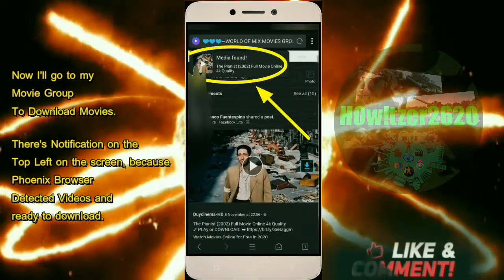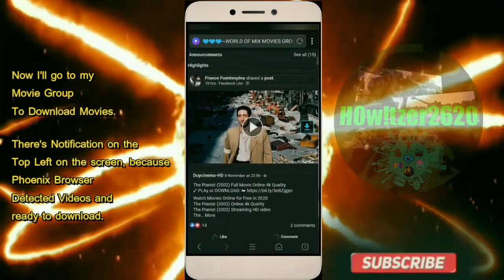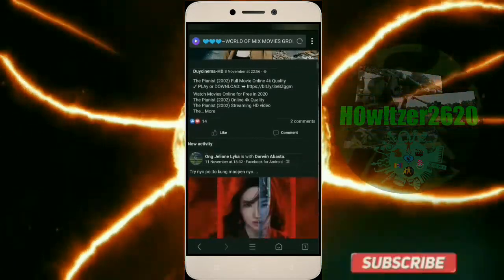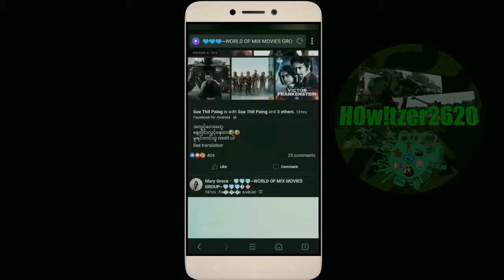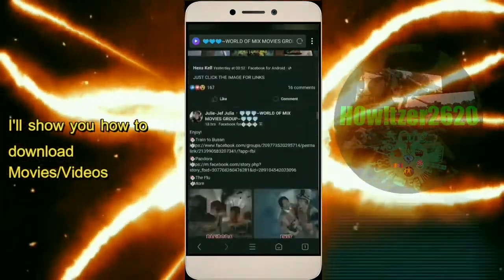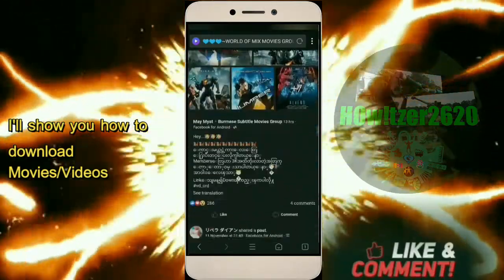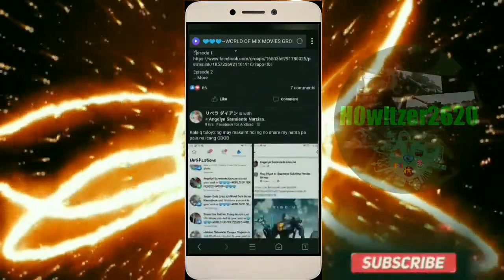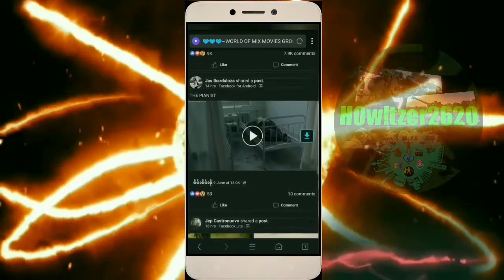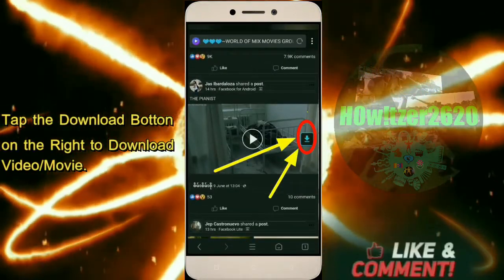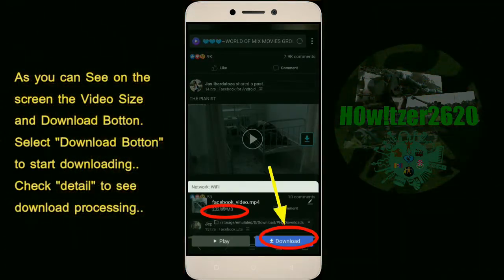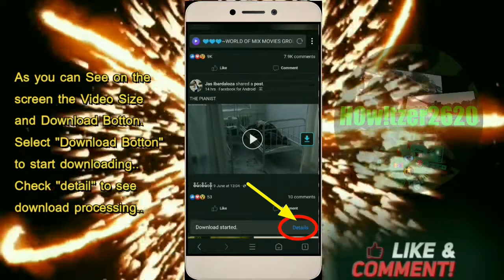There's a notification on the top left of the screen, because Phoenix browser detected videos and is ready to download. I'll show you how to download movies, videos. Tap the download button on the right to download the video, movie. As you can see on the screen, the video size and download button.